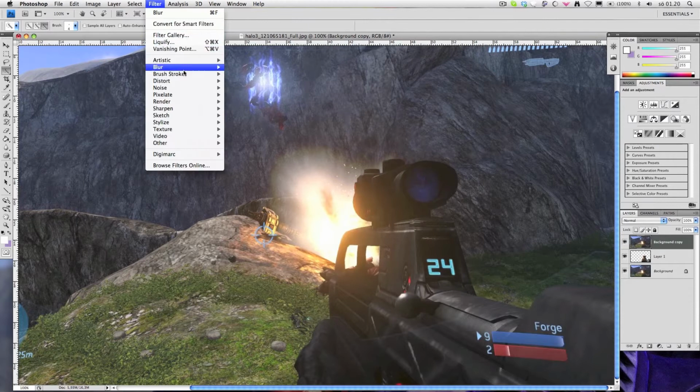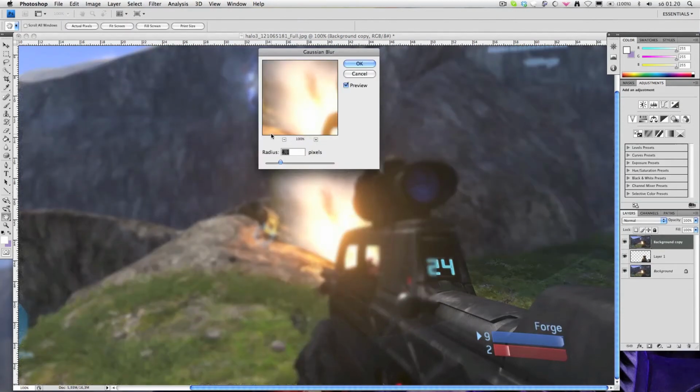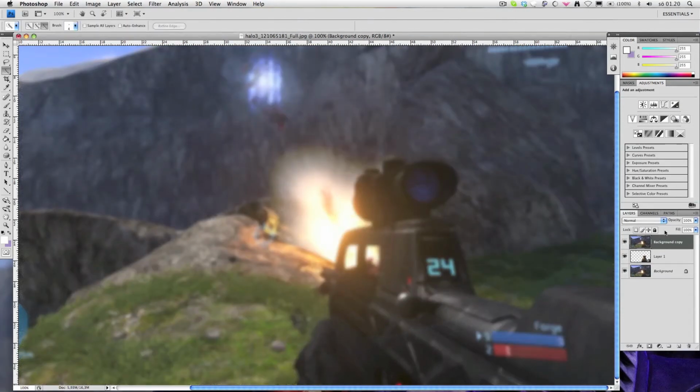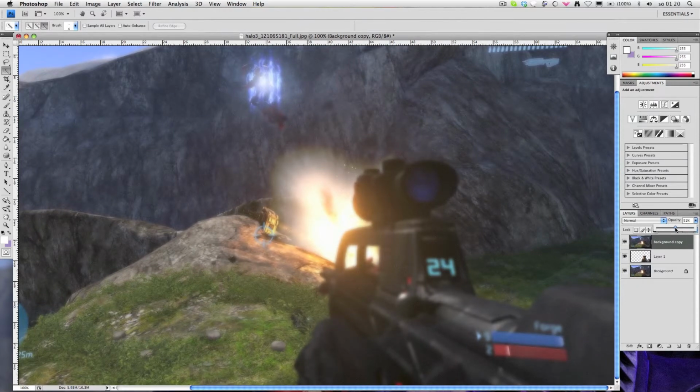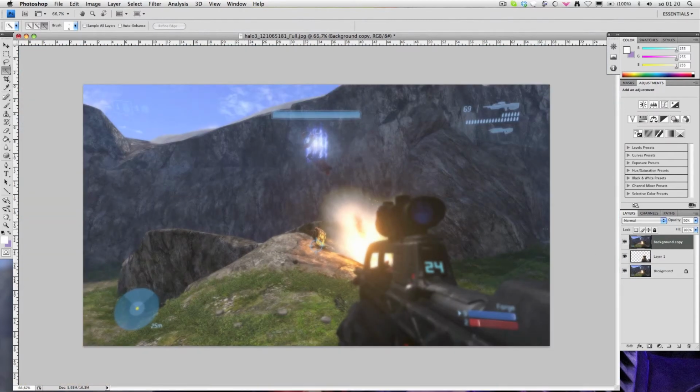When we've done that, we go to our copied layer and put some Gaussian blur on that as well, and then we drag the opacity down to about half, which will make a sort of glowy effect.